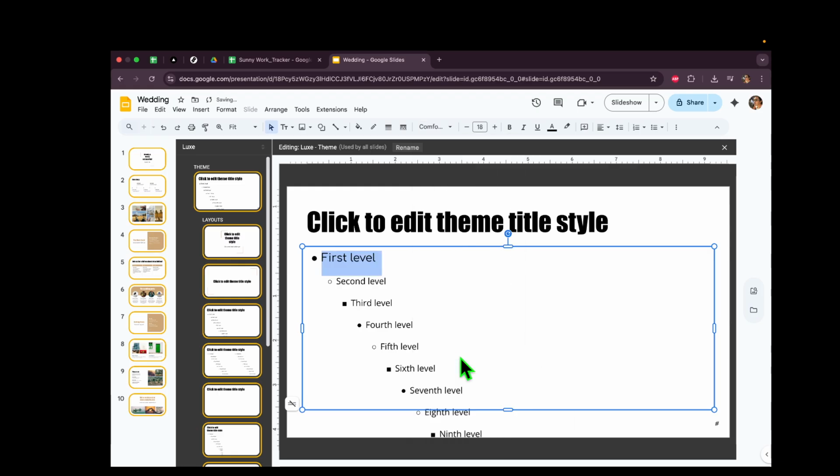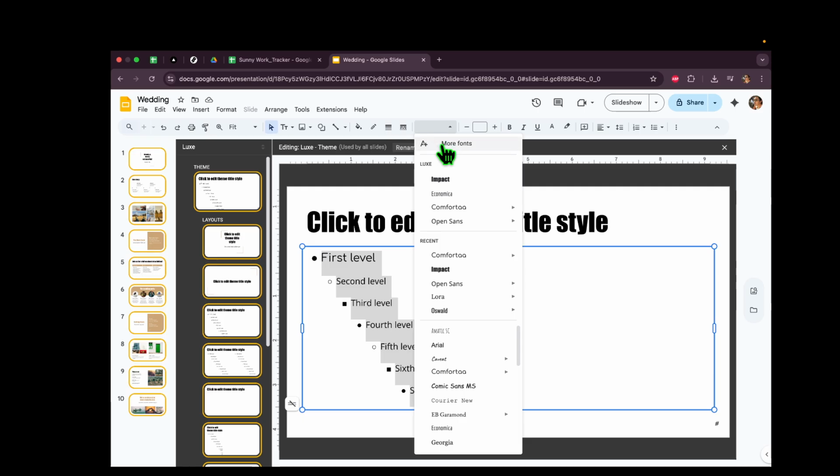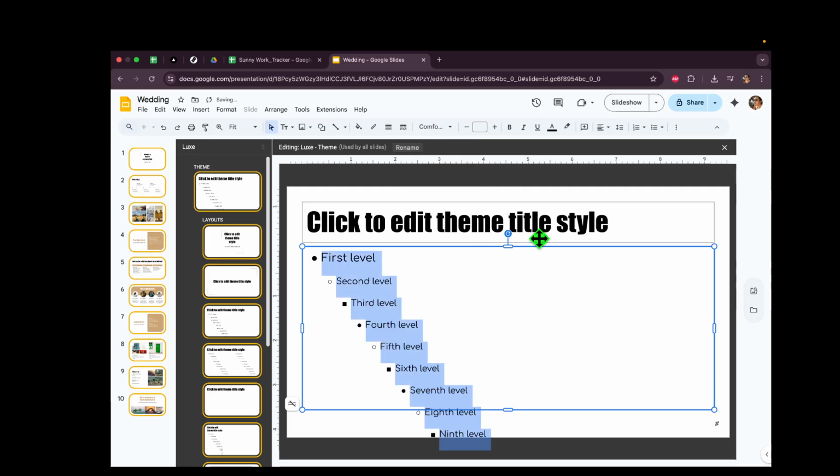Next, click into the lower area of the master where the body text lives. This controls bullets, paragraphs, and most of the content text across your presentation. Open the font dropdown again and select the same font style to keep everything uniform. Matching the body font to your title choice gives your deck a consistent, professional look, but you can intentionally choose a complementary body font if that fits your design. Just make sure it remains readable at smaller sizes.